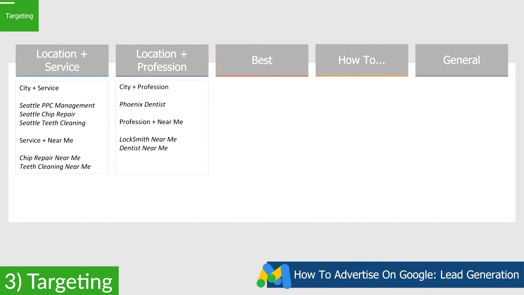Now, the next group we have is location plus profession, and it's pretty much just the same as service. The only difference is now we're just saying what we are as a company as opposed to the specific service that we're offering. So here, instead of saying teeth cleaning, we'd say we're a dentist, or we're a PPC management agency. Now, the next one we have is best, and this is something to test after the first two, where we put best and then the name of our service.